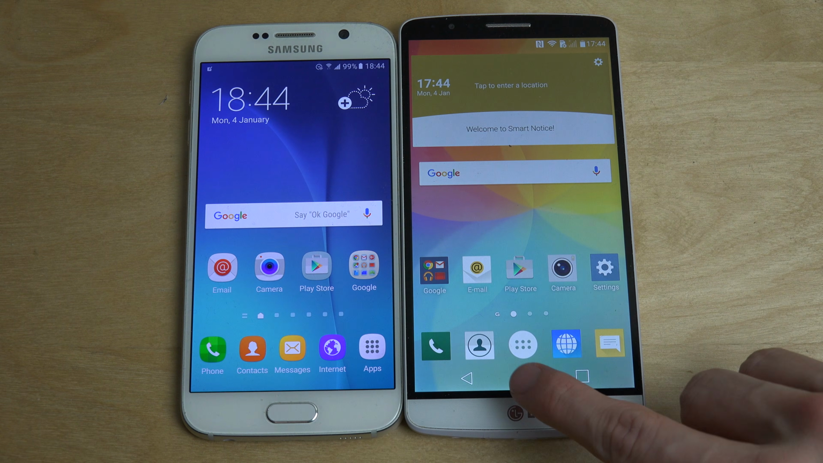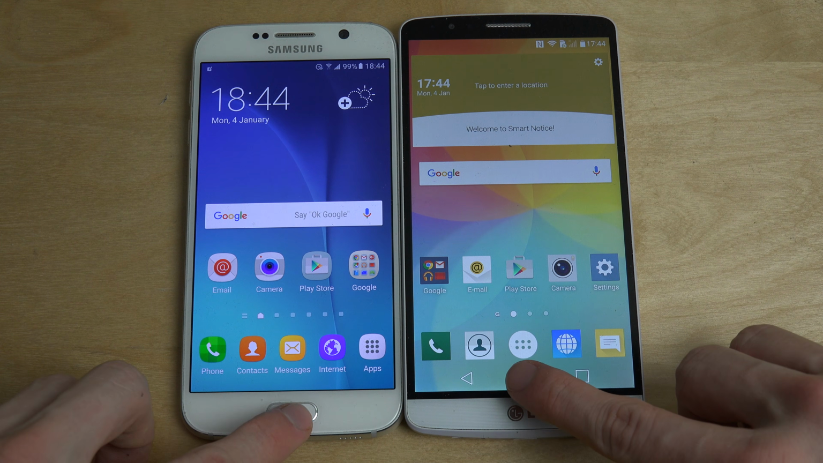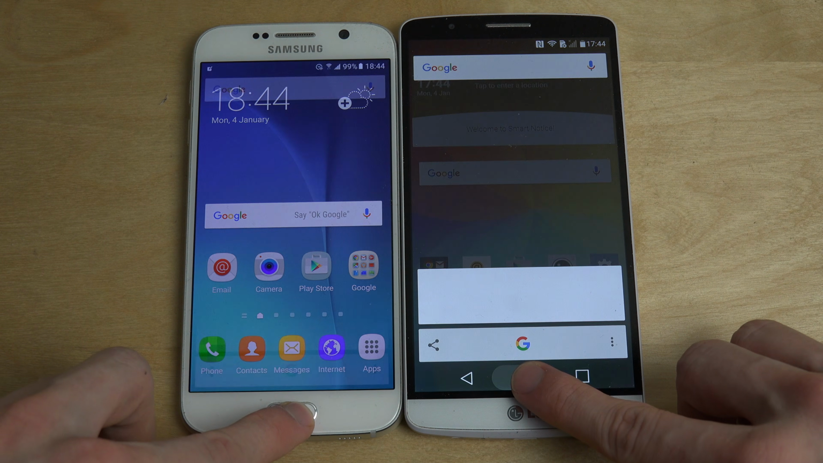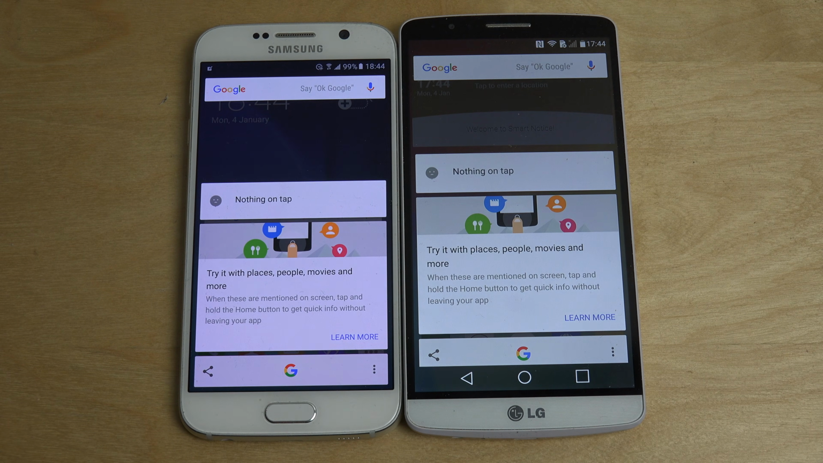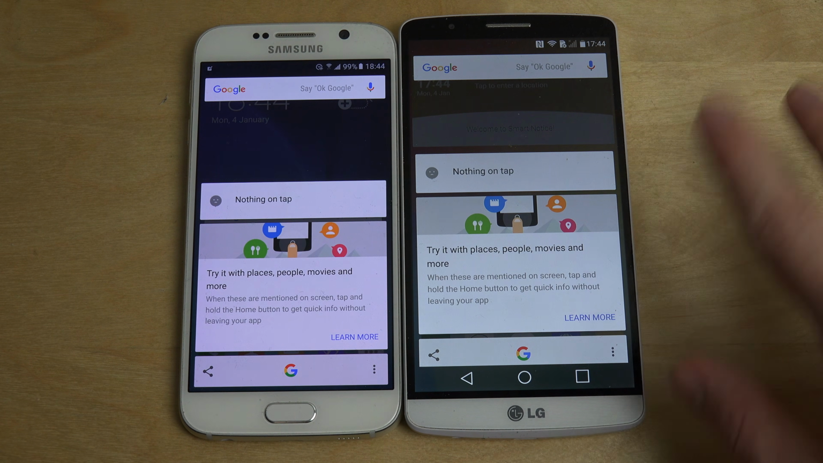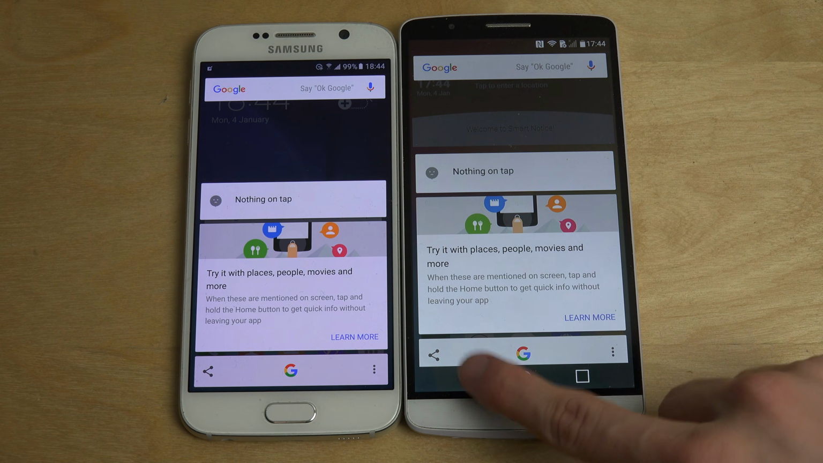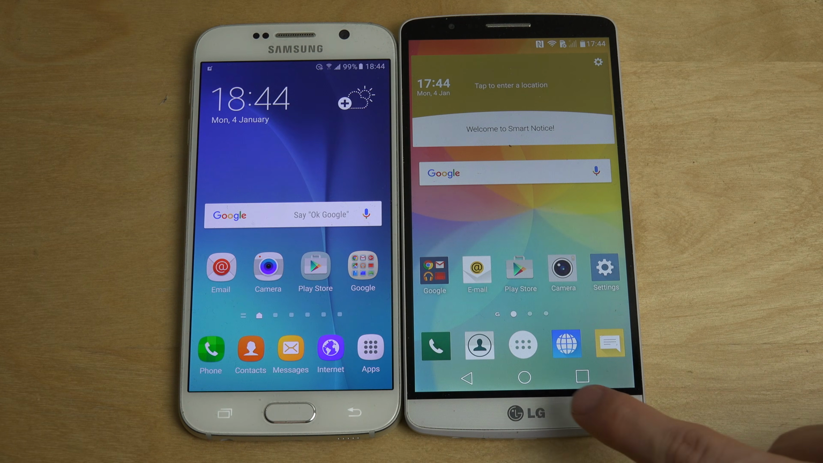Both have this Google on tap thing, so you can just hold in on the screen and it tries to scan it for places, people, movies. So that is definitely pretty cool.